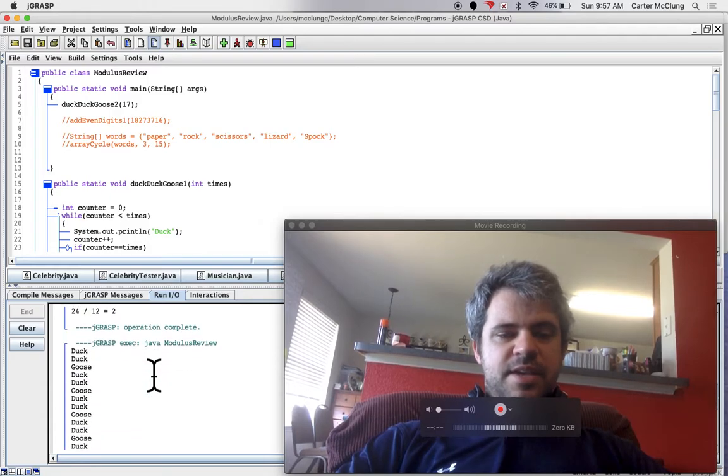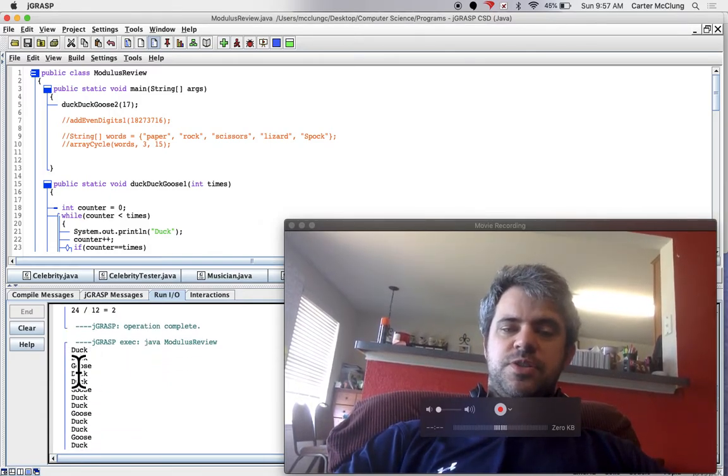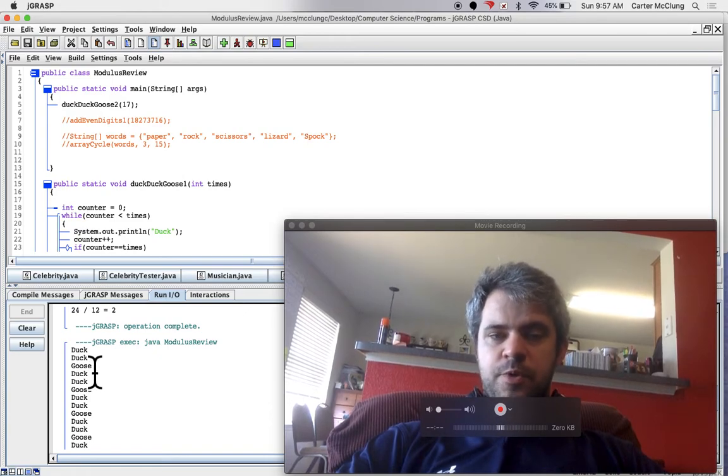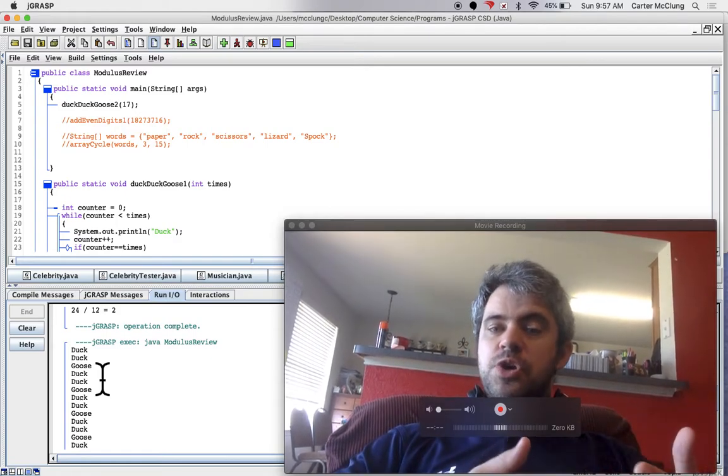So what it does is when modulus is 0, it prints duck. When modulus 3 is 1, it prints duck. But when modulus 3 is 2, it's going to do goose.